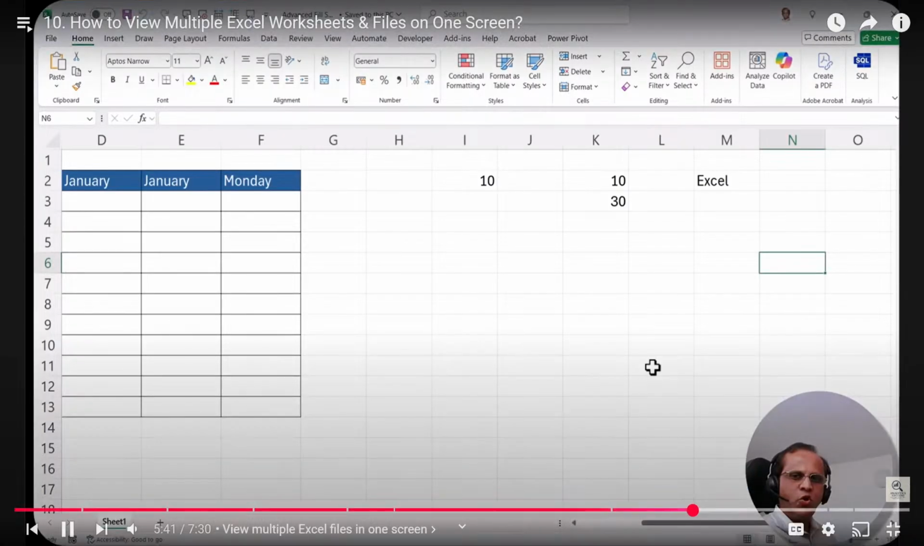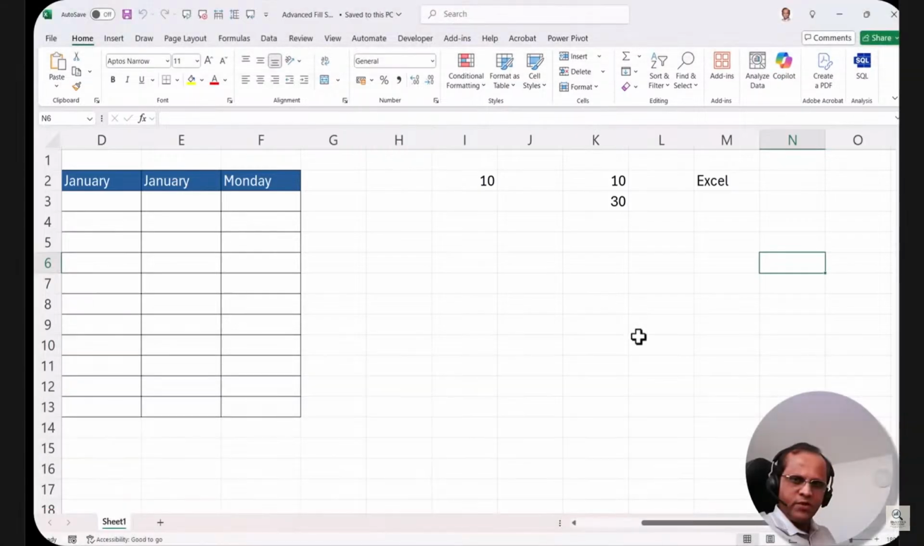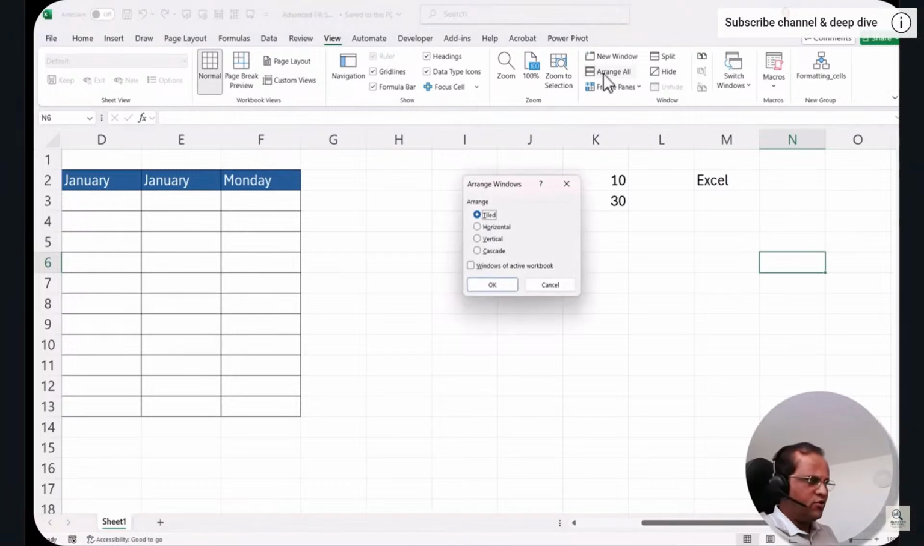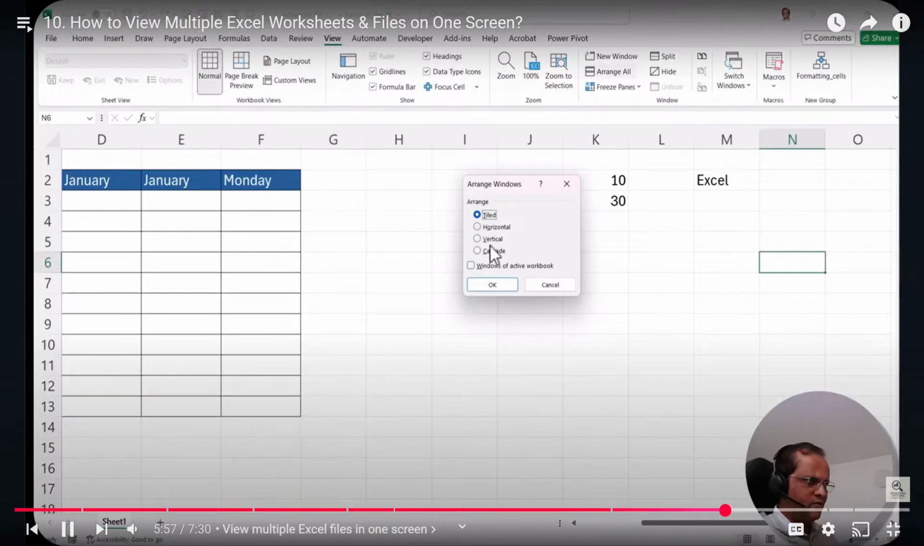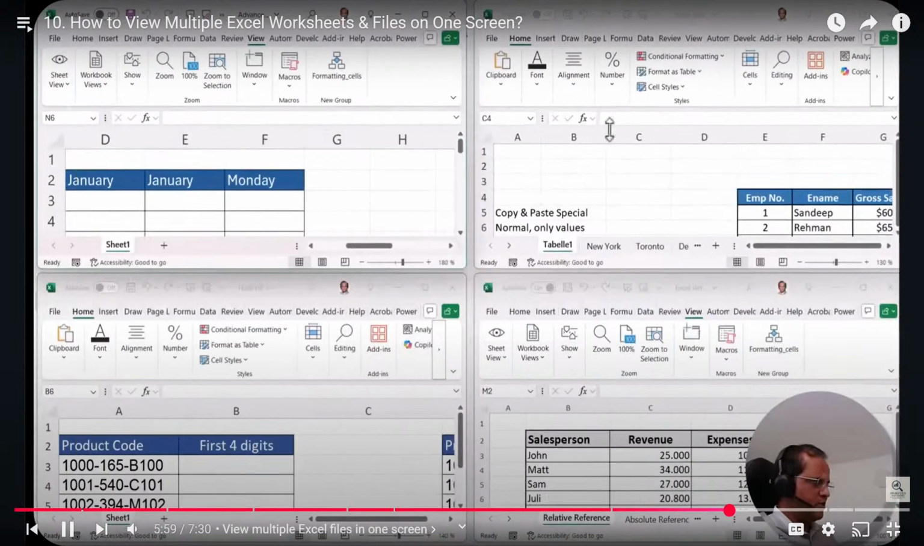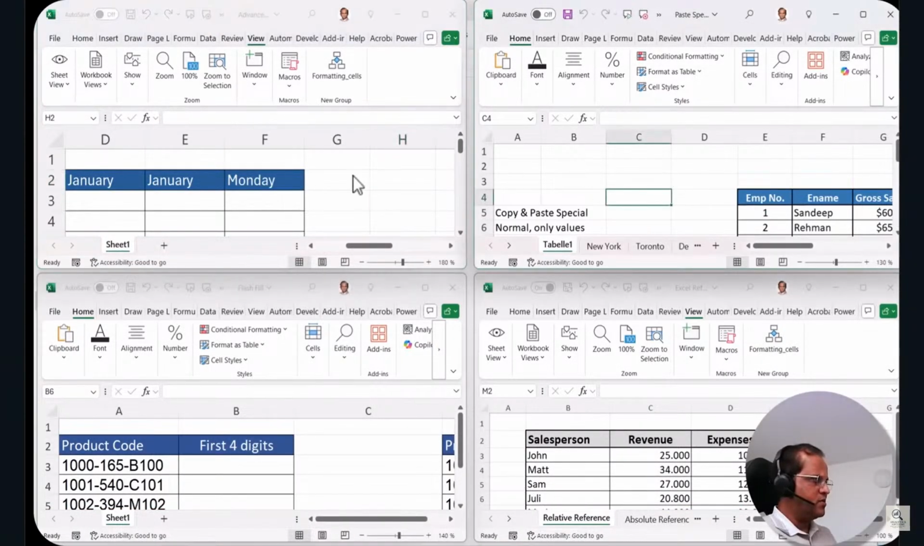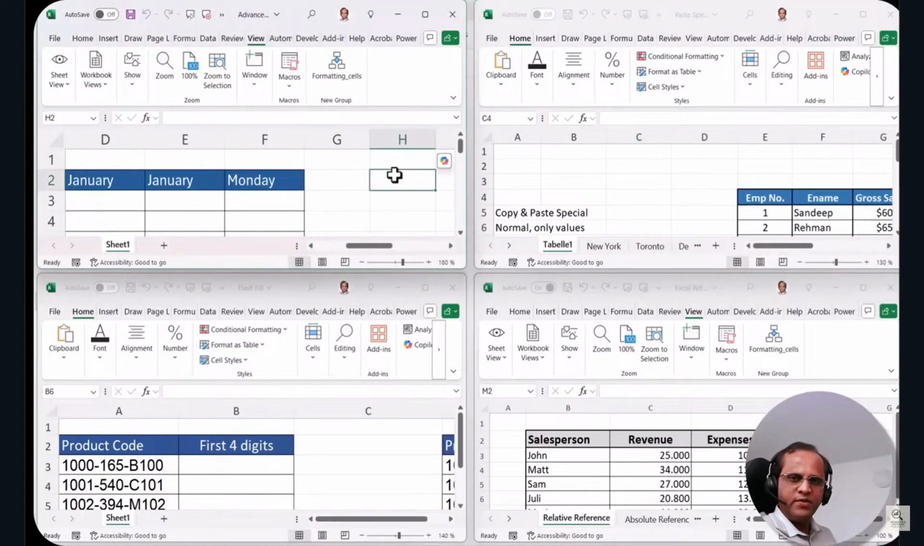Let's say I want to see all these 4 files in one screen. So what I'll do is go to one of these files. I'll go to the View tab, and in the View tab I click this button, arrange all. When I click on arrange all, I'm having the same options: tiled, horizontal, vertical, and cascade. Let me select tiled here. Okay, I click on the OK button. So you see here, I can see the 4 Excel files. Now all these Excel files are not synchronized. Okay, they are all working separately. This is how we can see the 4 Excel files in one screen.